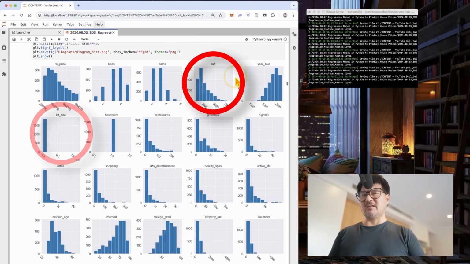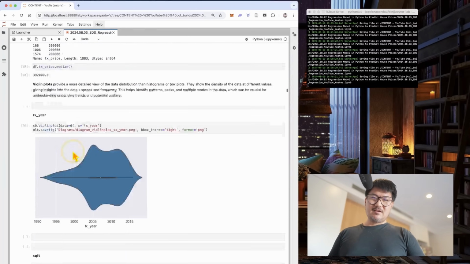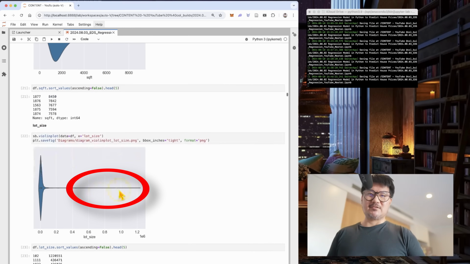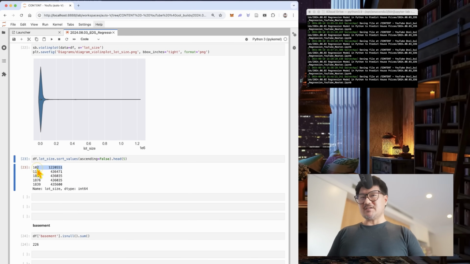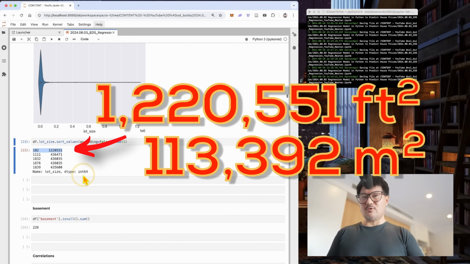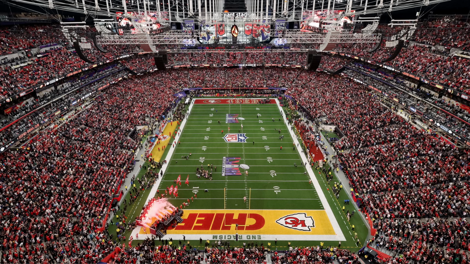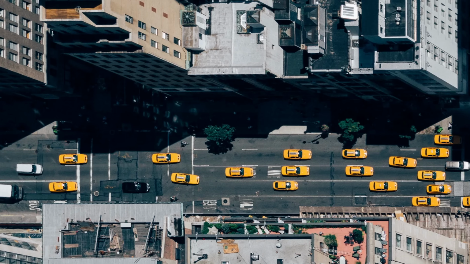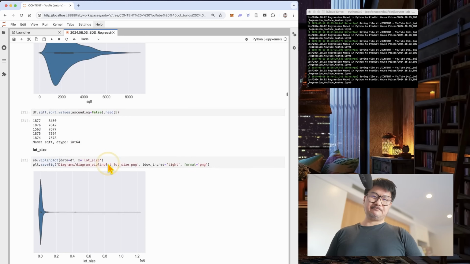For the square feet and lot size features, now both are right skewed, but lot size is extremely right skewed. The violin plots clearly show outliers, with some properties having vast land areas. The largest estate is a whopping 1.2 million square feet. Now that's equivalent to 27 acres, or 21 football fields, or 12 entire city blocks. We'll remove this outlier during data cleaning as it may add noise to our model.